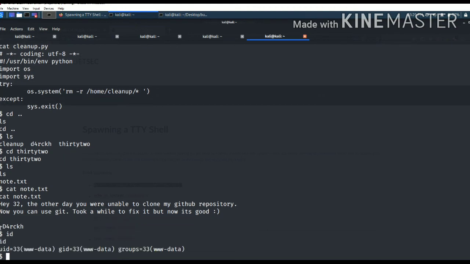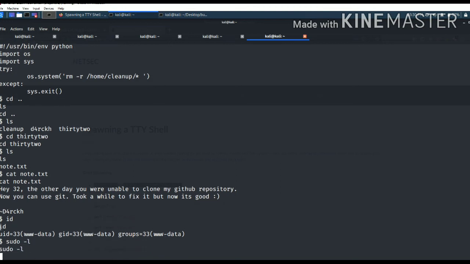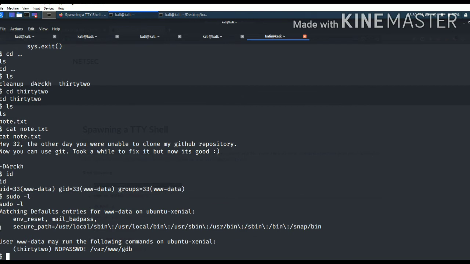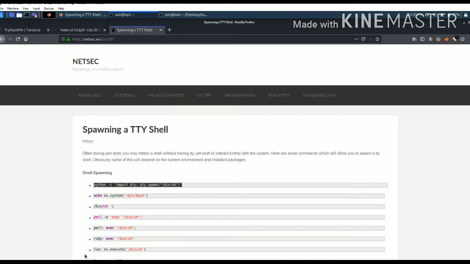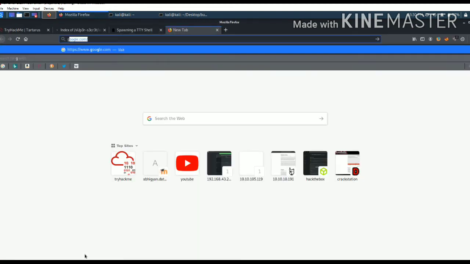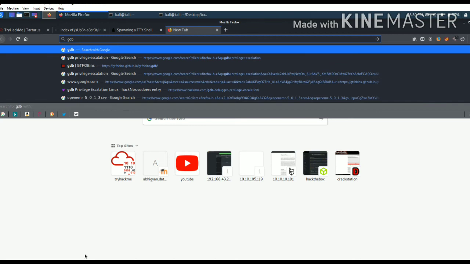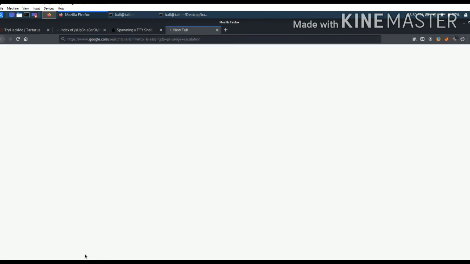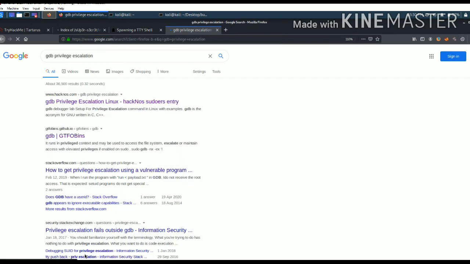Now we have to do the privilege escalation. For that we type sudo -l to see what commands we can run without a password as another user. Here we have a user named 32, and we can run the gdb command without the password. So we search Google for gdb privilege escalation, and we get a link, GTFOBins, where we will find what we need.